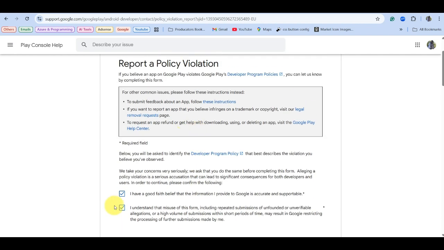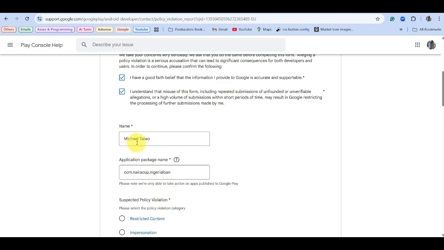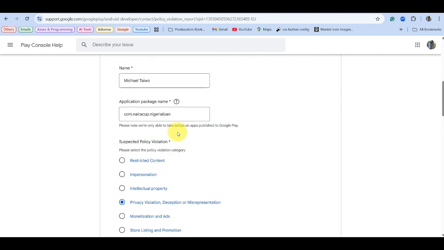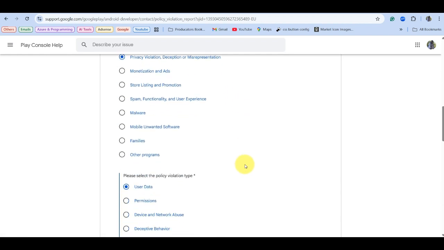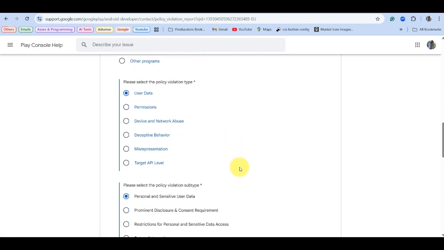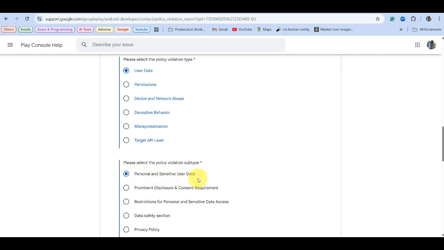So you select the two, you mark this, and then your name and what you copied. You paste it here. Oops, let me remove this. You only copy this, Control C, and you paste it like this, com.nairacorp.com, and then select privacy violation, select user data, select personal and sensitive user data.